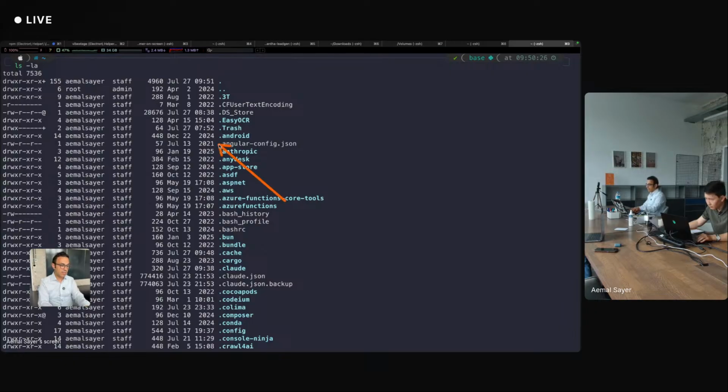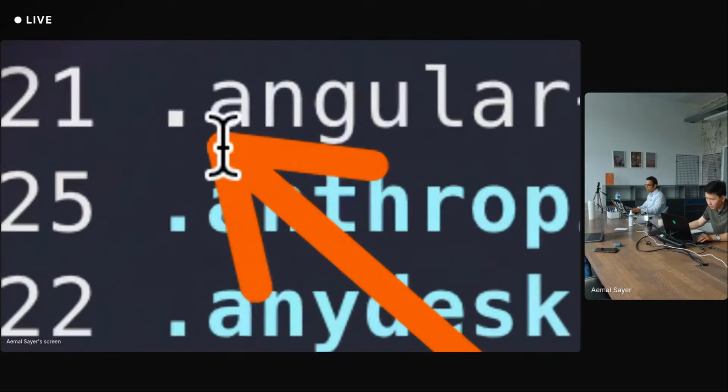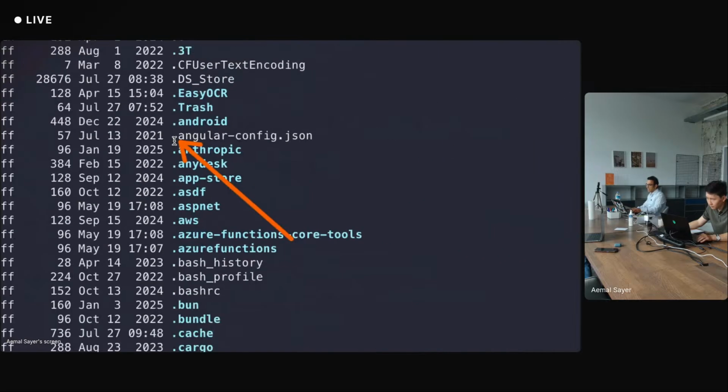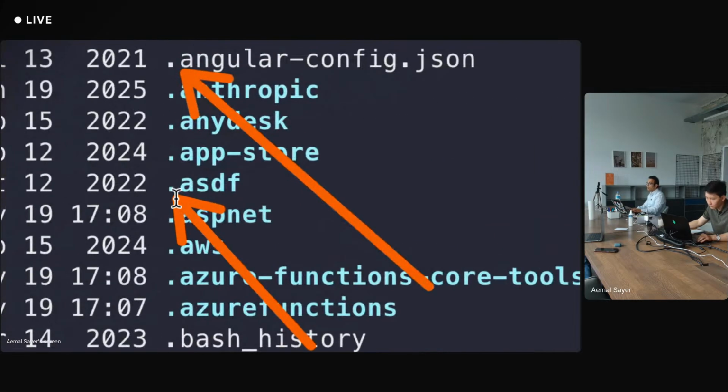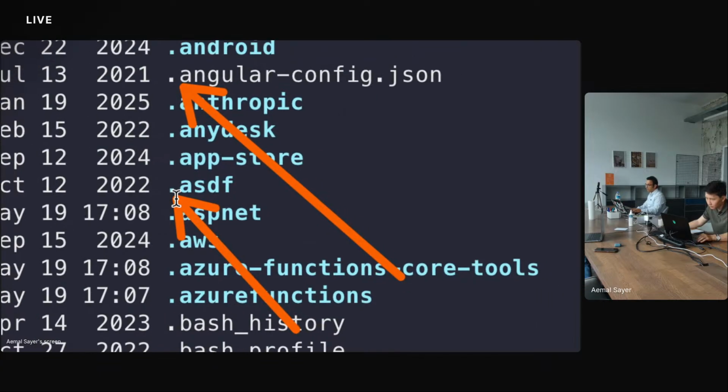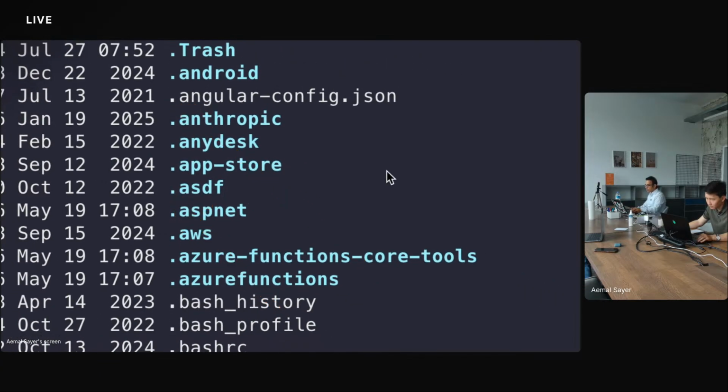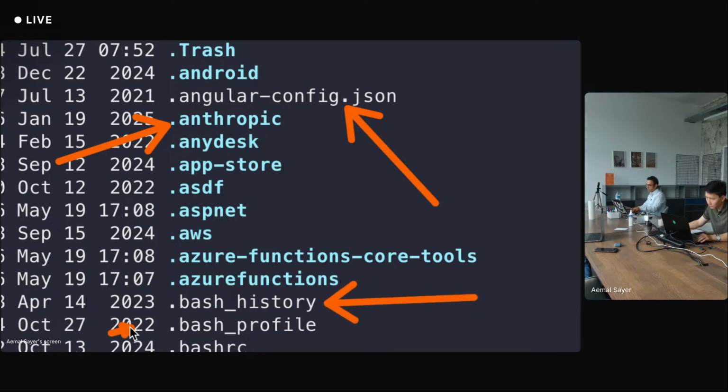In Mac, these files or directories having a dot in front of them are called hidden folders or hidden files. How do you distinguish what's a folder and what is a file? From the color of it and from the file extension. Some files may not have an extension. So this is a .bash file, but its color tells you that this is a file, and this is a folder.